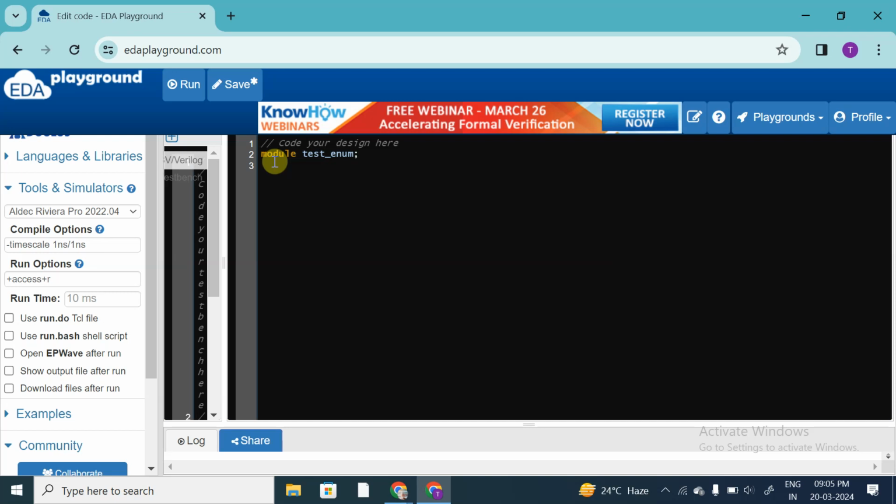We have already discussed typedef also, so I will use typedef enum. In this enum I will use red, green, yellow, and I will use the variable name as color.